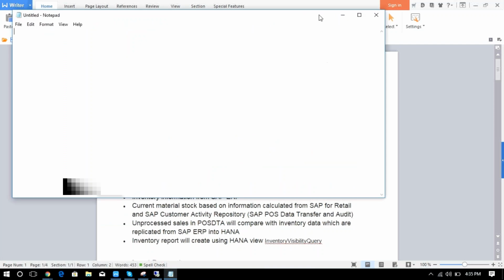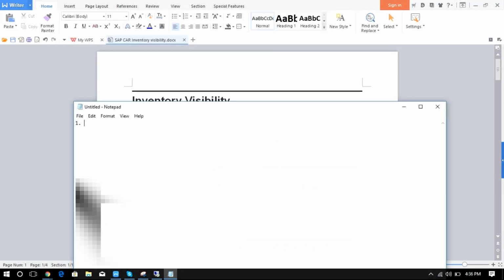Till now, we discussed POS DTA, and this is mandatory. Before going into inventory visibility, you have to configure this step and the data flow must have started from your CAR to the ECC system, so it is properly in place. Then you can use inventory visibility. Before that, I will recall the previous session so that it will be easy to understand. POS DTA is in place, and if multi-channel is in your scenario or your organizational requirement, you can also configure multi-channel properly.